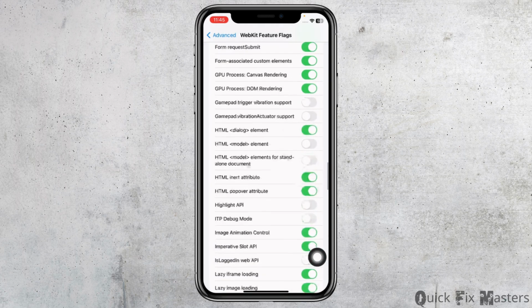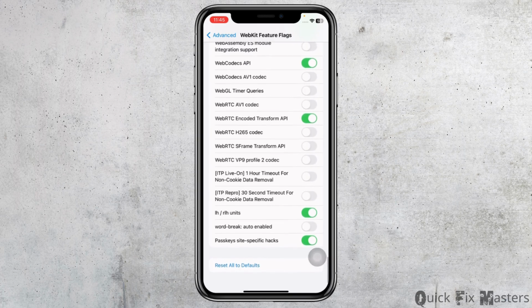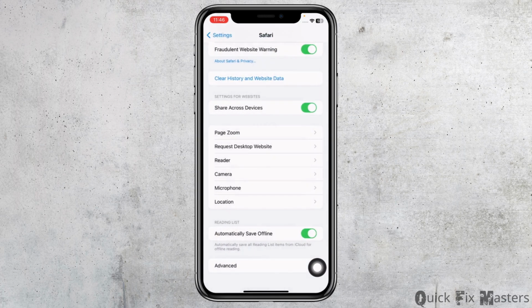Scroll all the way down. At the very bottom, you'll find the option of reset all to defaults. Click on it. Once you do that, hit back. Go to the main page of settings.